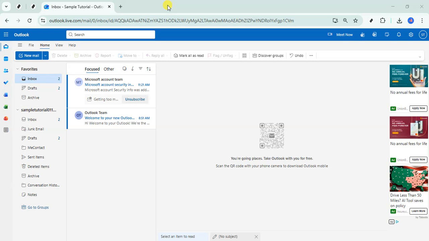First, open your web browser and go to outlook.live.com. If you're not already signed in, you may be prompted to log in before you proceed. Once the page loads, make sure you're in the mail experience. If you see other Outlook apps, switch to mail so you're looking at your email folders and message list.